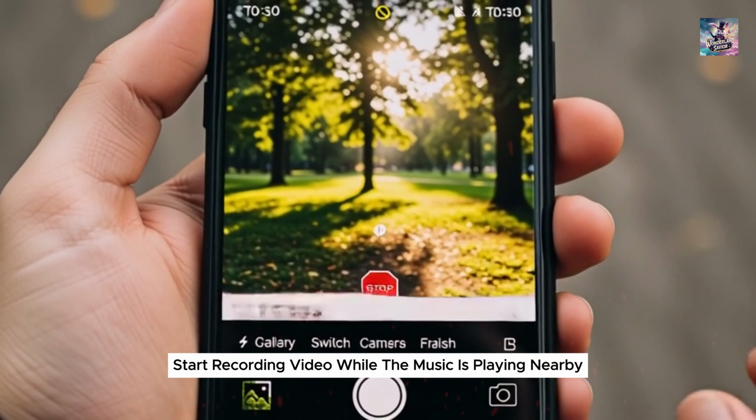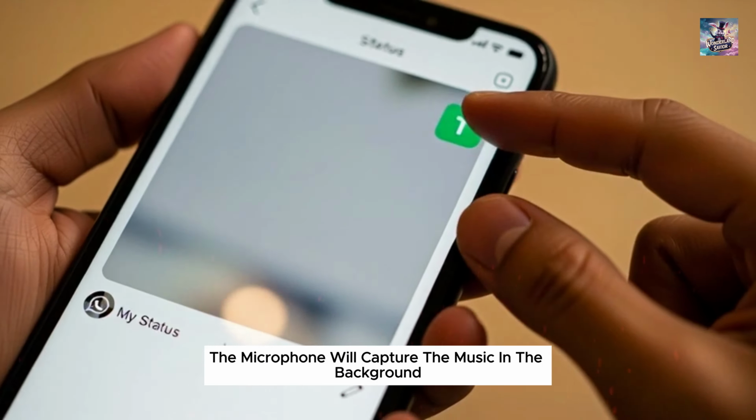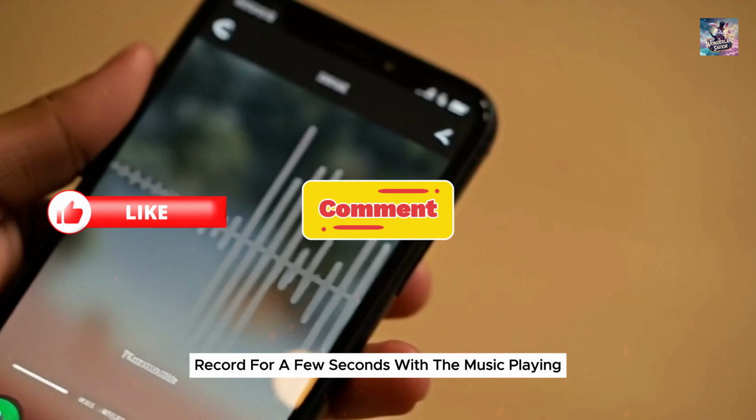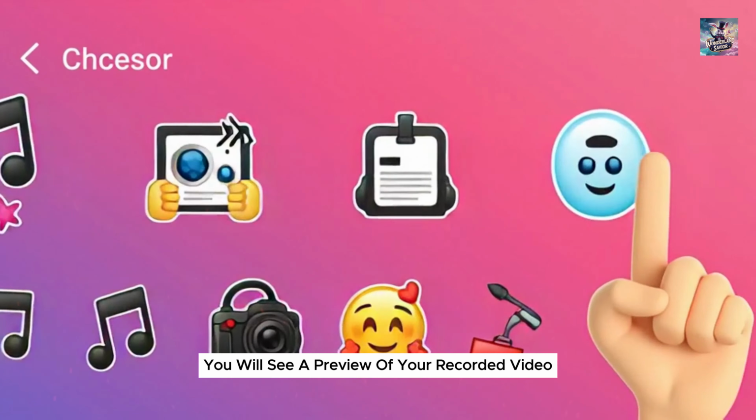Start recording video while the music is playing nearby. The microphone will capture the music in the background. Record for a few seconds with the music playing. Now stop the recording when you're done. You will see a preview of your recorded video.